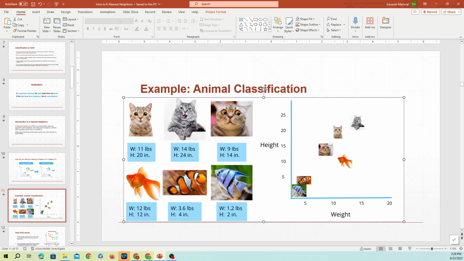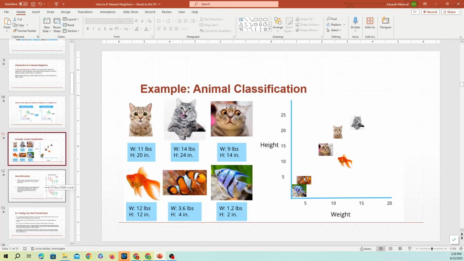But that's the idea: it makes an assumption that if you are close to this group, then it's going to belong to that set, that class, and that's not always true, right? But that's just an example, just to show you that it's not always perfect. Here's another way how it works.